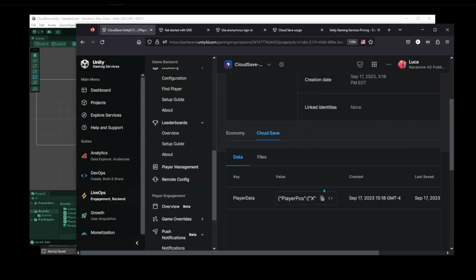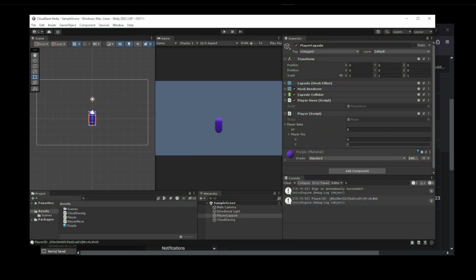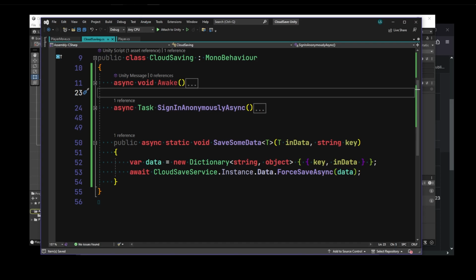So now what we need to do is load this data back. So we got the saving working. Let's load this data so when we start, our player should be able to just load and go here. So let's create that right now. Let's go to our cloud saving script. And in here we'll do the same thing.